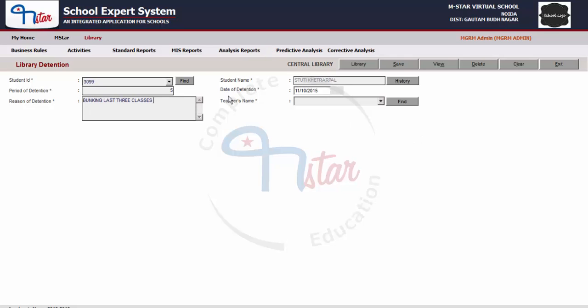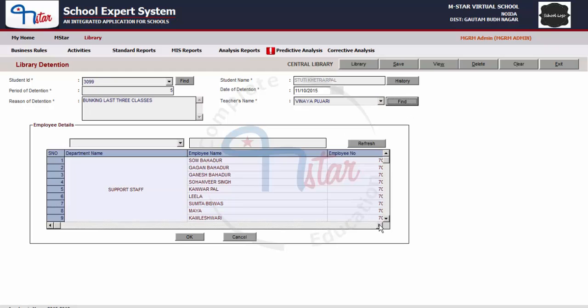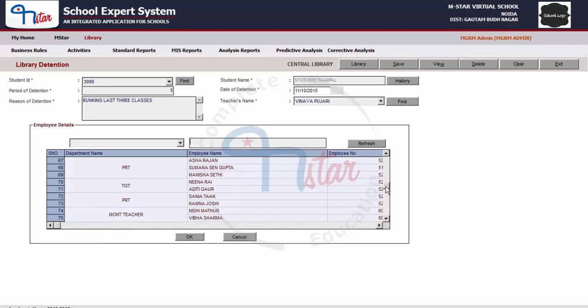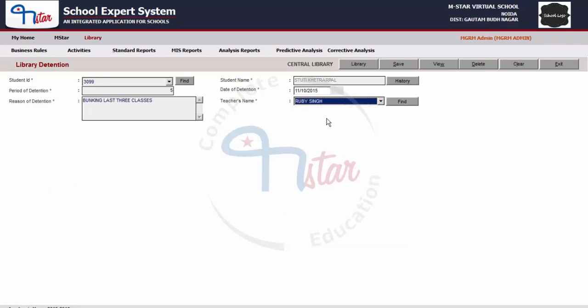In the next field, Teacher's Name, click on the arrow and it will display the list of all the teachers. You can select from the list or you can click on the button Find and it will display the list of the employees along with the department and employee number. You can select the name from this list and the name gets selected in the teacher's name field. It is the teacher's name who is responsible for detaining the student.